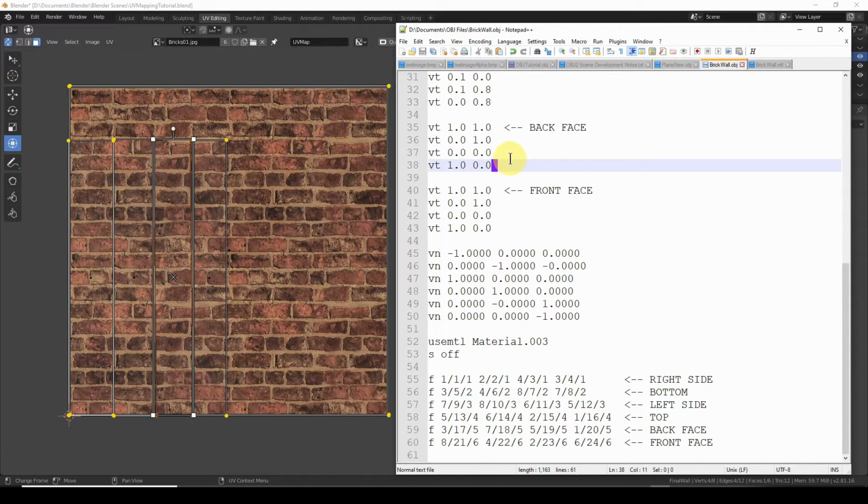And the same thing with the back face. Since it's mapped identically on top, 1, 1, 0, 1, 0, 0, and 1, 0, okay? So these are the exact same mapping because the faces are right on top of each other, so we map them together. And you can see the back face is vertices 3, 7, 5, and 1, texture coordinates 17, 18, 19, and 20. And that makes sense.